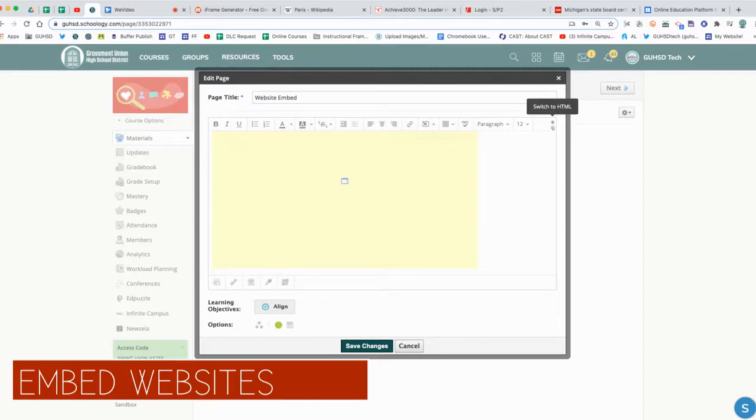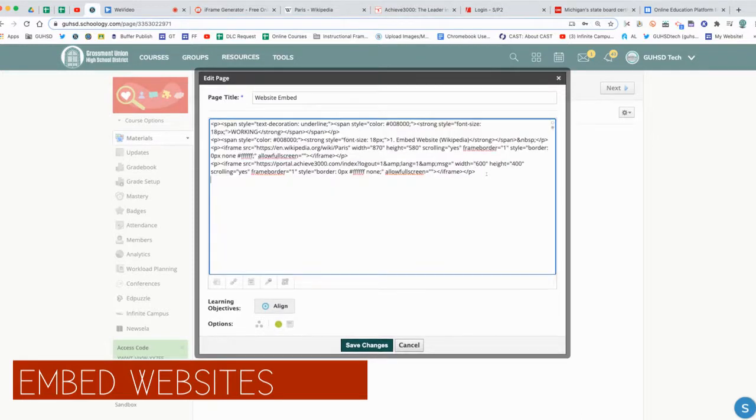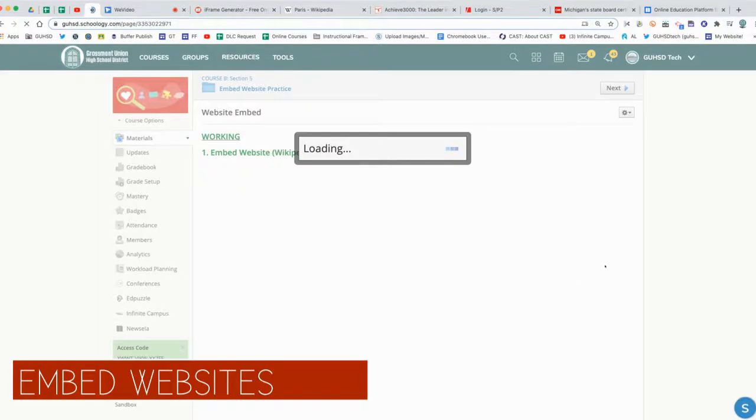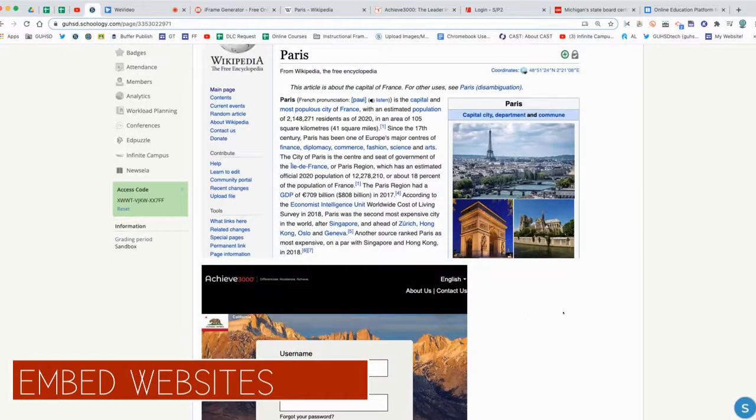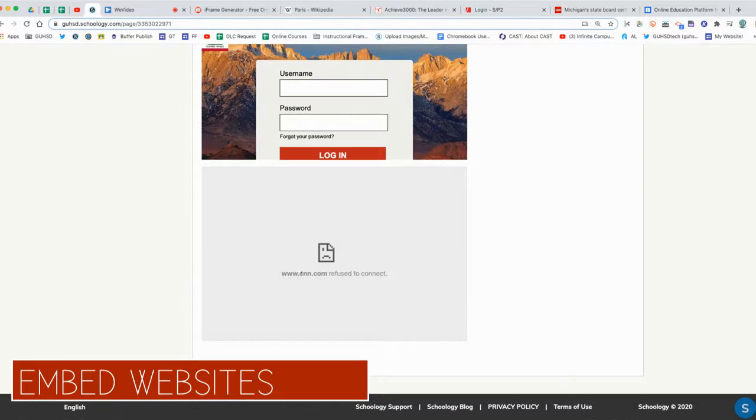We're going to switch to HTML. We're going to enter down to a new line. We're going to paste our code in. Click Save Changes. And we see that while Wikipedia and Achieve 3000 are embedded, we have an error message from CNN.com. If you receive this message, then this website cannot be embedded into Schoology.